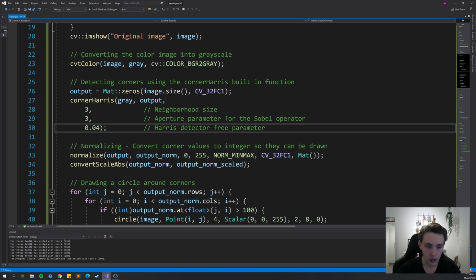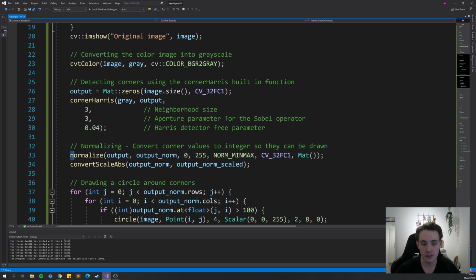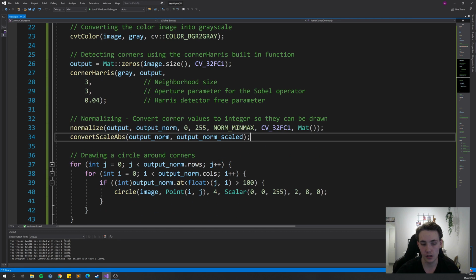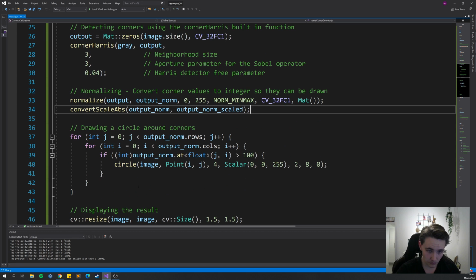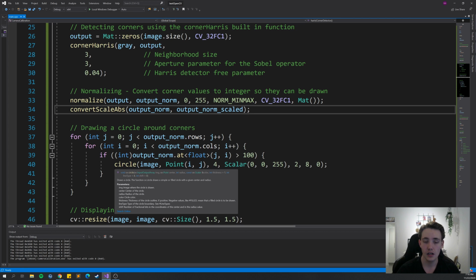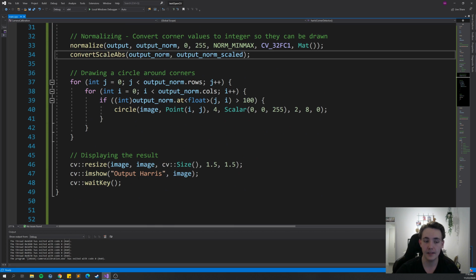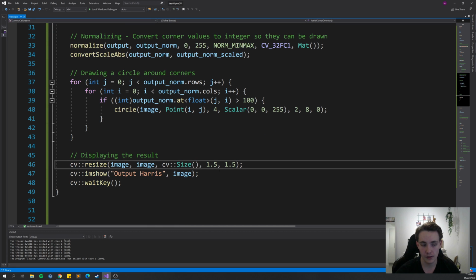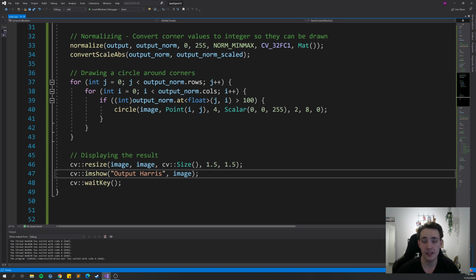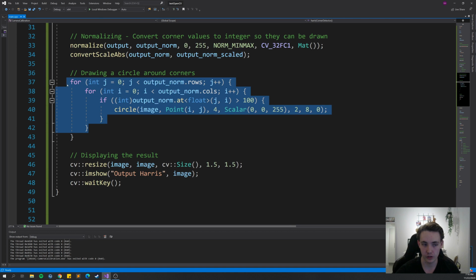Then we're going to normalize our image here first of all, and then we're going to convert it to integer values, so they can be drawn on our original image. And then here we have these two follow-up lines, which are just going to draw the actual circles around the corners that we have detected with this Harris corner detector up here. And then in the end, we're going to resize the image so we can see what's going on and what the result is. And then we're going to show the image of the corner detection that we have applied and drawn our circles on.